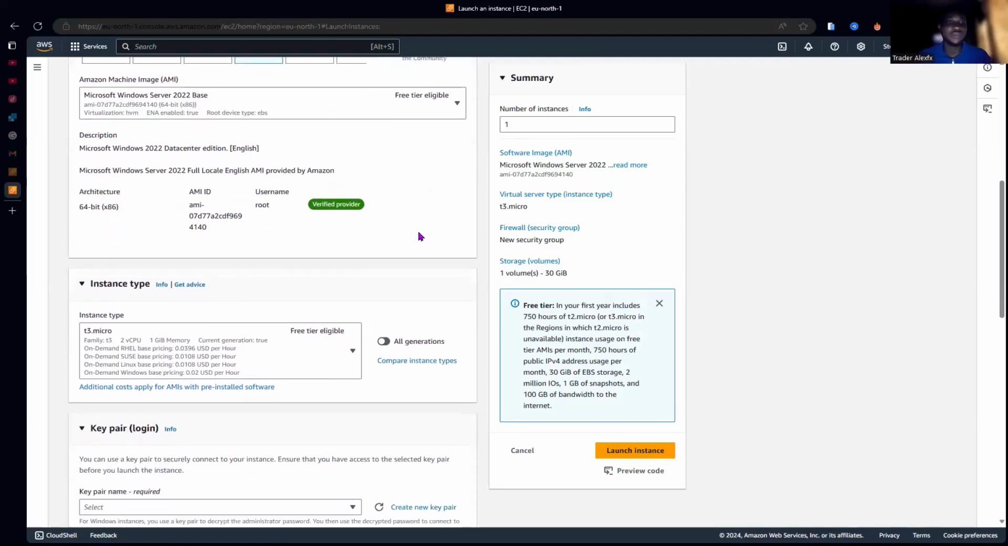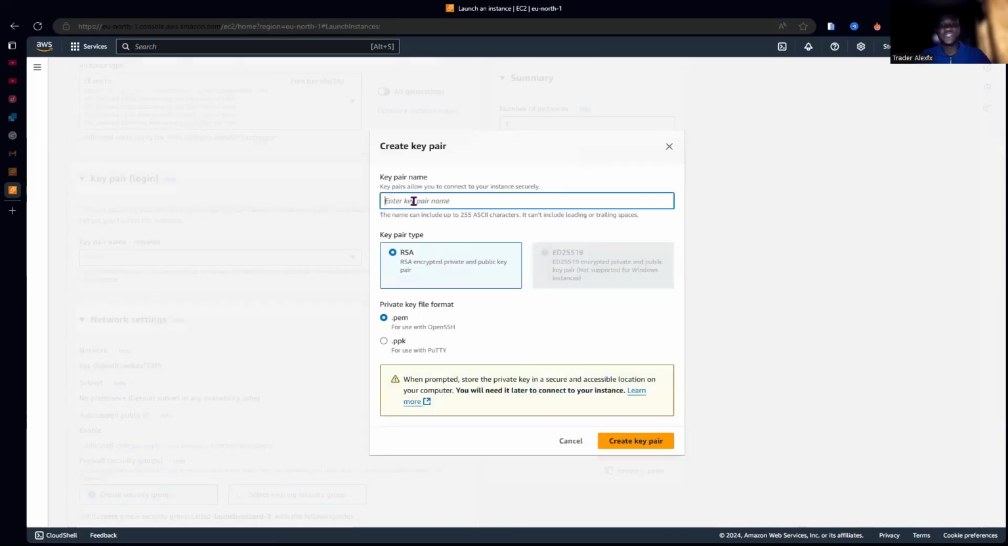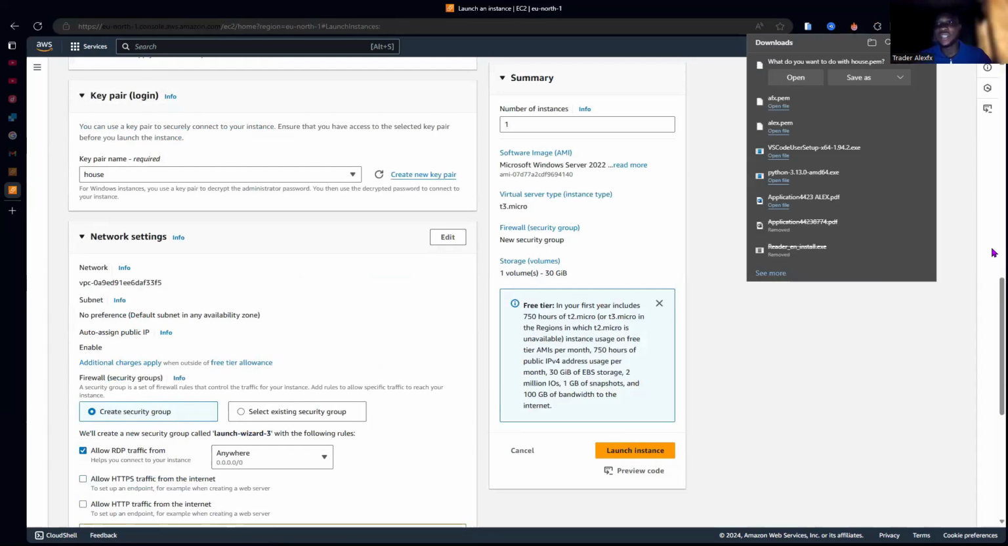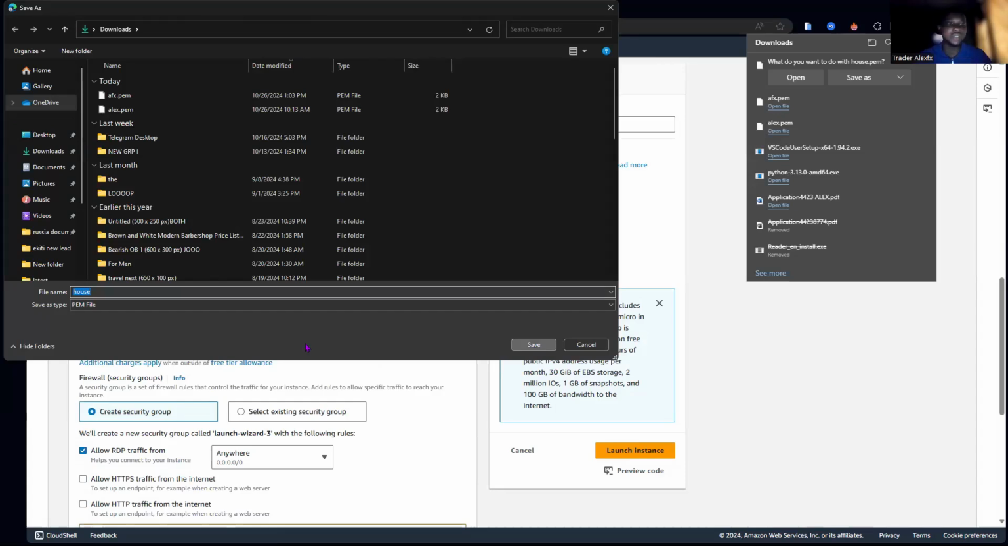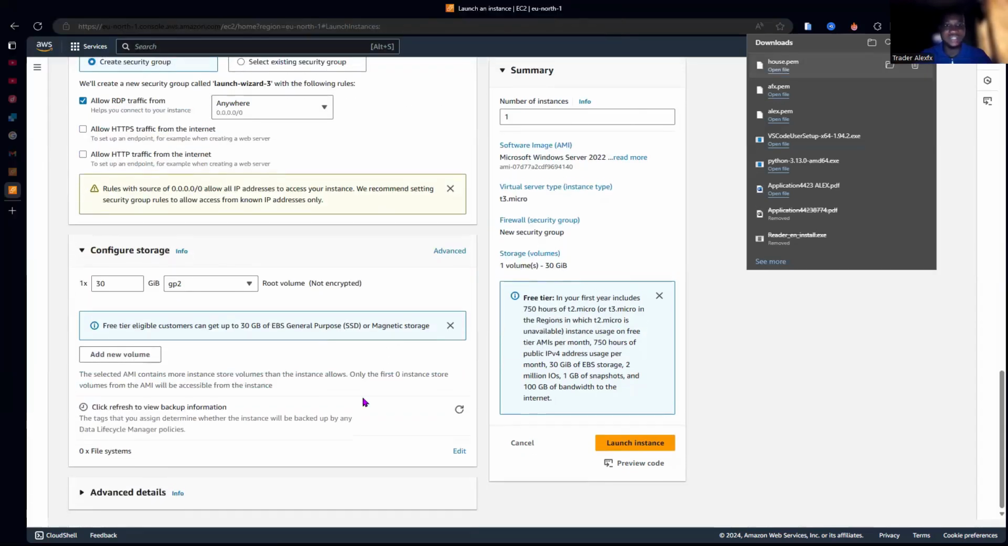So the next thing you want to do now is keep on scrolling, and when you get to the key pair, let's create a new key pair. You can just use anything you can remember. Let's use house for example. So house, then you create the key pair. You download it to your download root directory. Then after that, I think that's all for now.